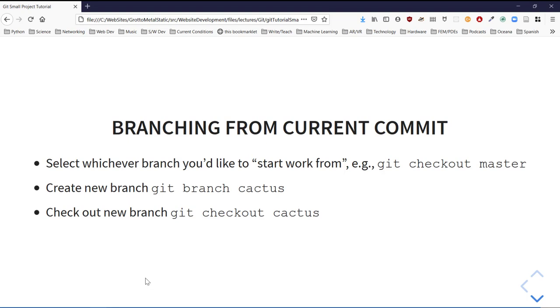Maybe I'm going to try using a new component library if I'm doing something with React or Vue or whatever. Okay. So here, I'm going to start trying to raise cactus. So I'm going to create a branch called cactus ahead of time. I'm going to start from where I want. Where do I want to start my work from? Well, this is a good place.